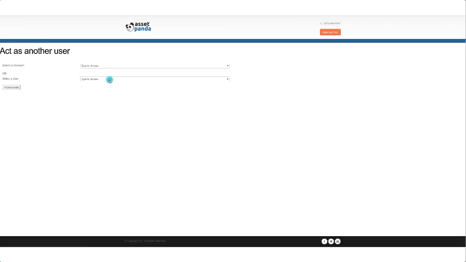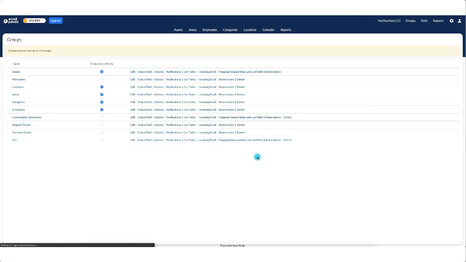Okay, of course, if we get logged out, let's hop back into my test account here. Sorry about that. This is a real-time demo. So, okay, so again, now we're back here in the configuration of my Asset Panda account.